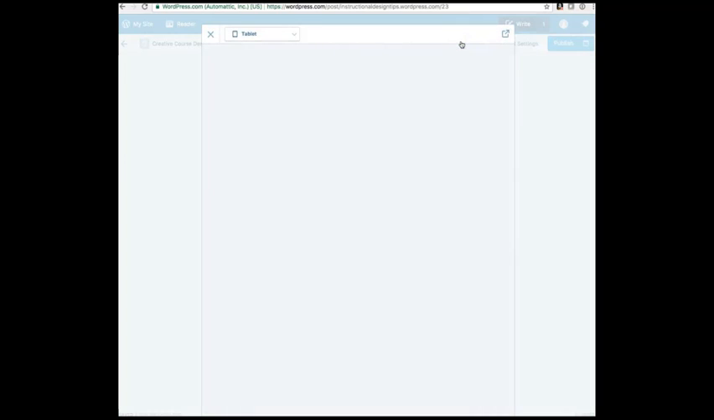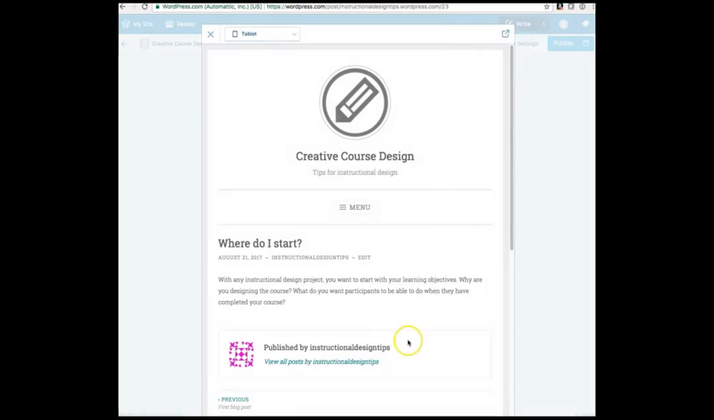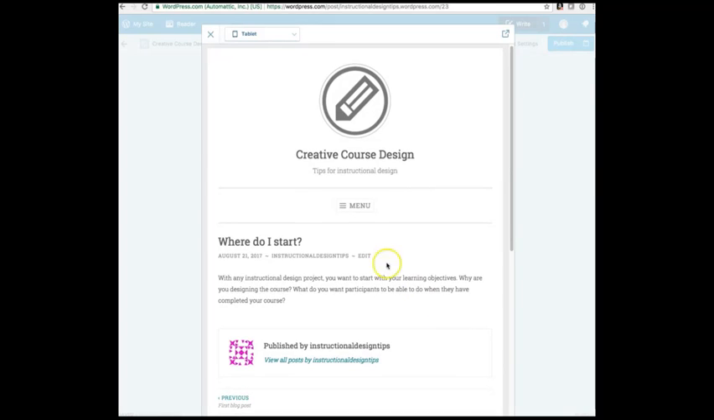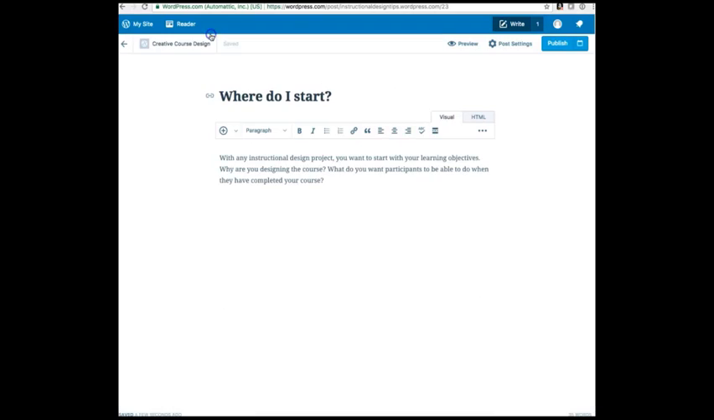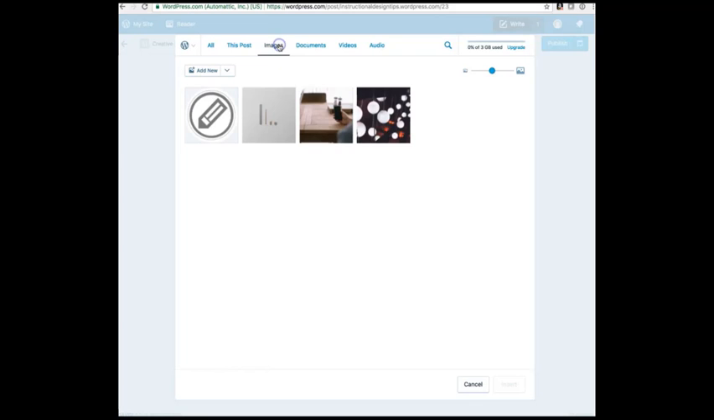And here is our blog post. Where do I start? Let's close that preview. We can use the little plus sign up here on the left to add media. You have choices here about what to add. You will have had to upload these things before you use them in a post.